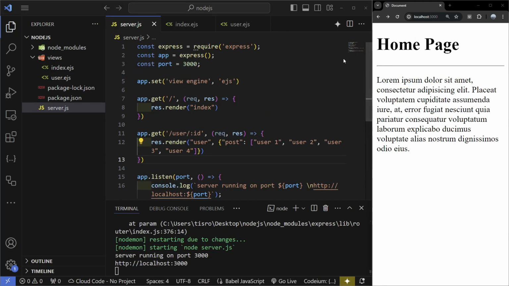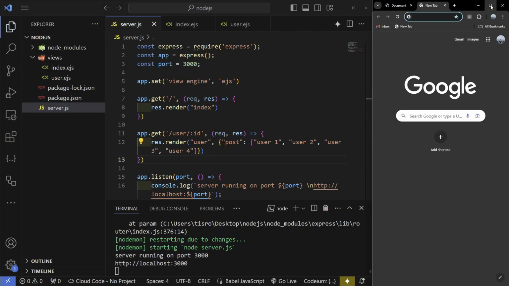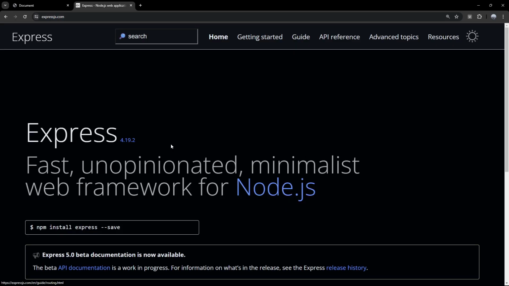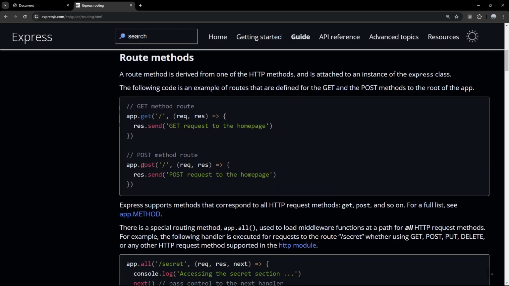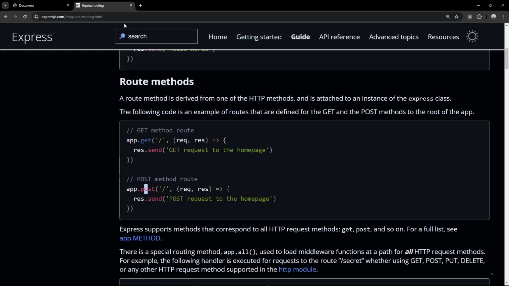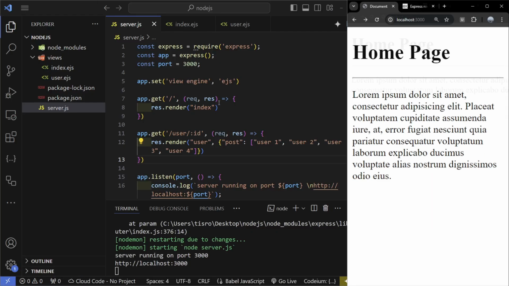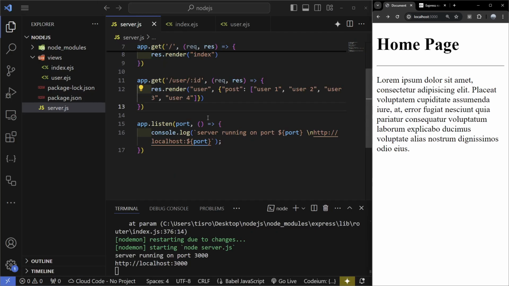And there's actually a few other methods that we can use. So I'm going to go ahead and open the Express documentation here. So if we go to guide, we can go to routing, and here we can see that we can also use a post method. So for that, what we can do is create a form, and then once we submit it, all the values are going to be sent to our server, and then we can do something with it.